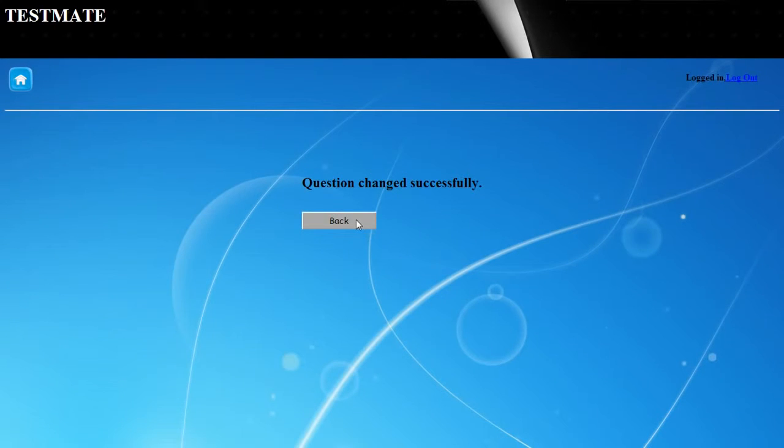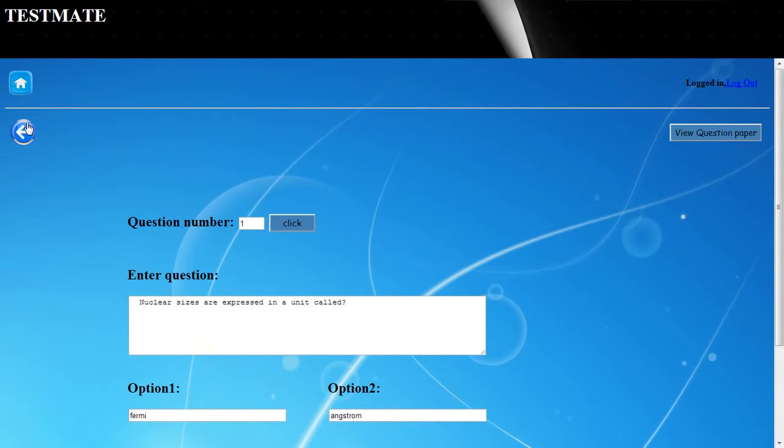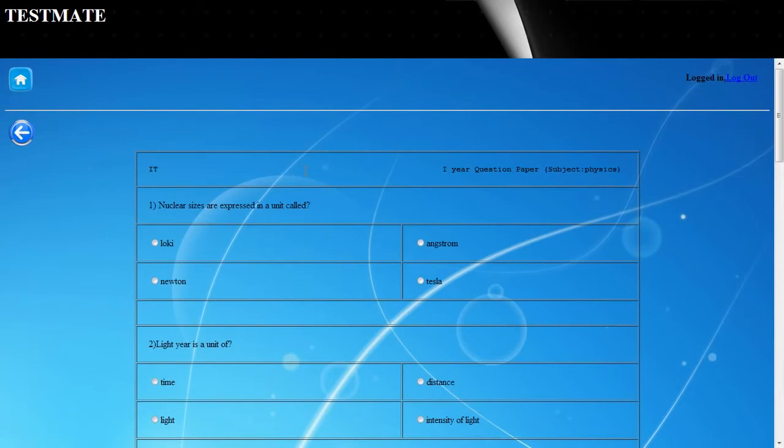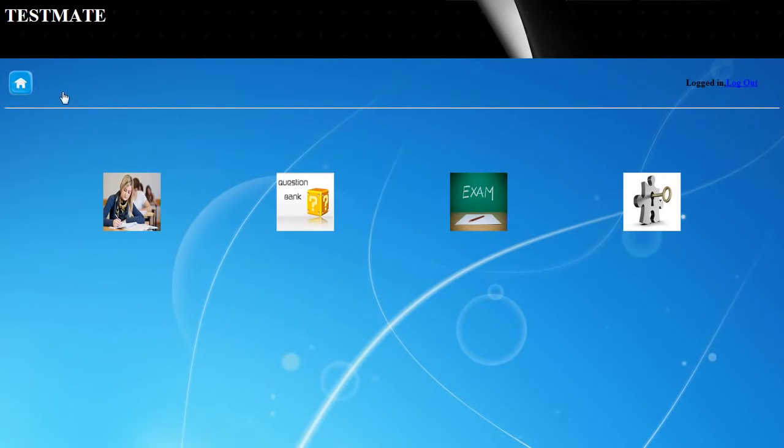The question bank will be successfully updated. Now he can view the question paper from over here. The entire question paper will be displayed to him. This is how the question bank is updated by using this.